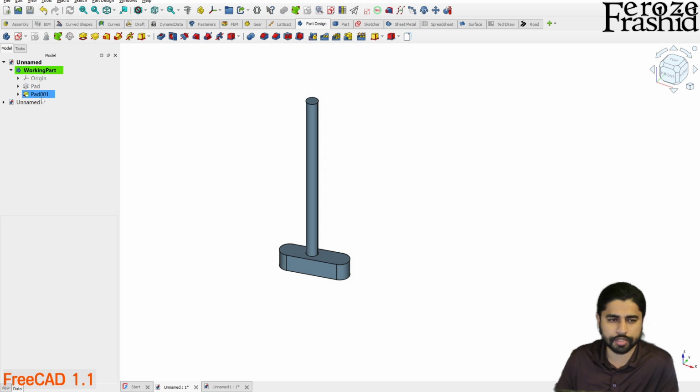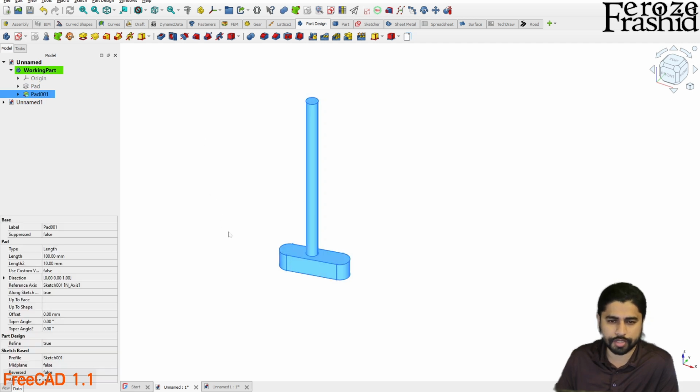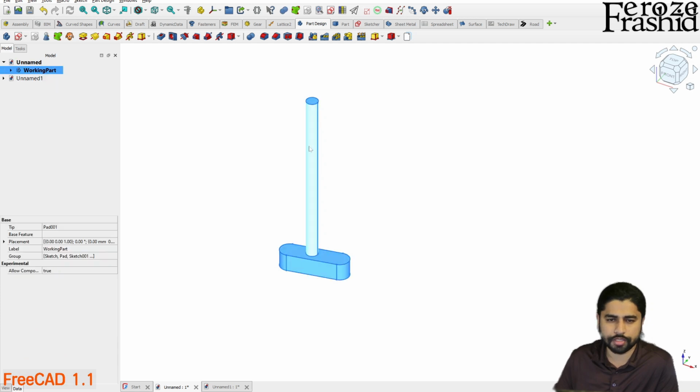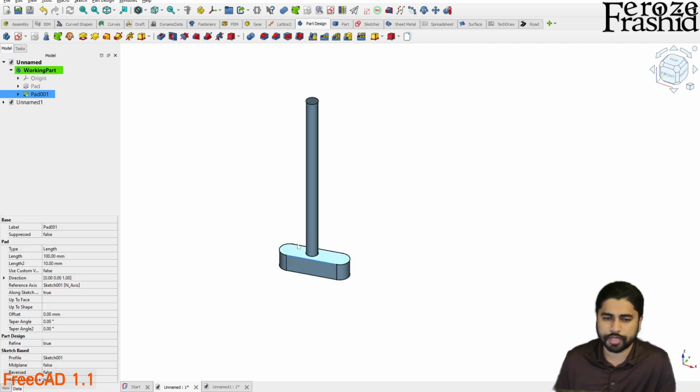So when you select this, it's actually representing the whole construction. This working part is both of these pads added together by default. You do not have to take these two parts separately and put them together. You don't have to do that in Part Design. So that's the benefit of Part Design. Its successive steps are added together or subtracted together by default.